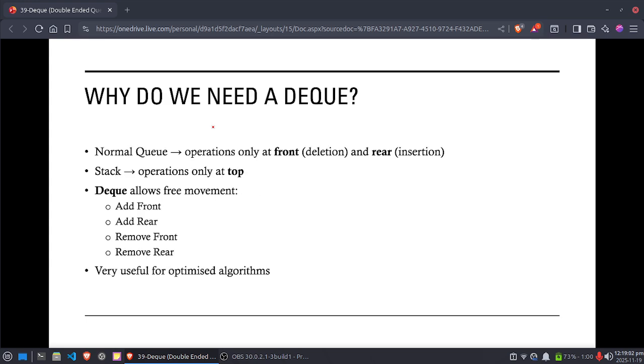And now you may think, why do we even need a Deque when we already have a queue and a stack? In a normal queue, operations are fixed: insert from rear, delete from front. In a stack, operations happen only at one end, called the top. But a Deque gives us full freedom. We can add at the front, add at the rear, remove from the front, remove from the rear. So basically you get complete control over both ends. This is very useful in certain algorithms where we need fast access from both sides.